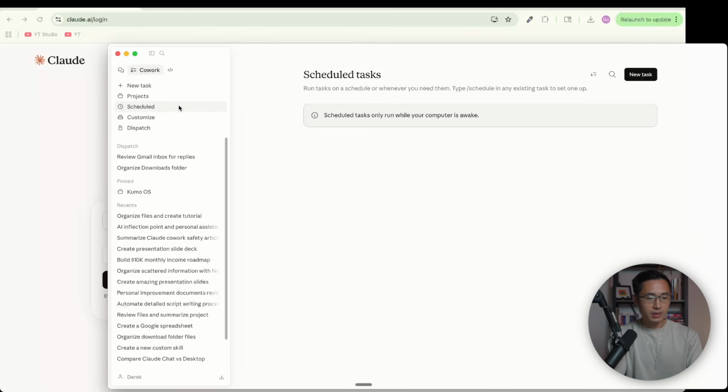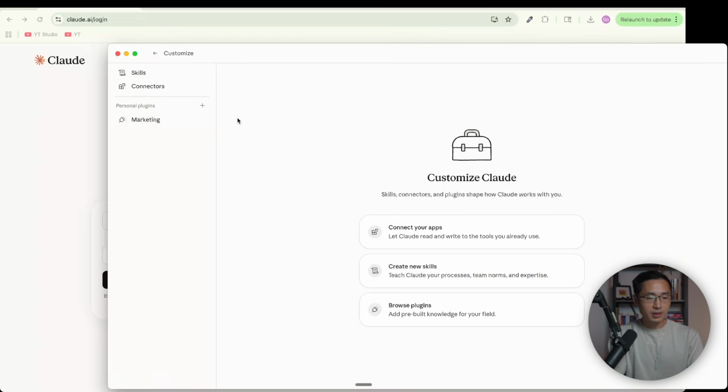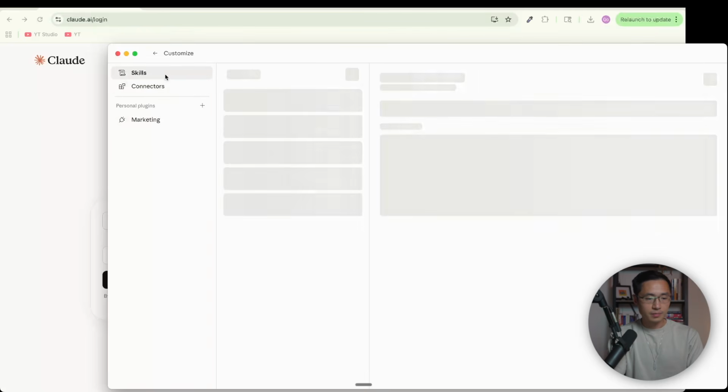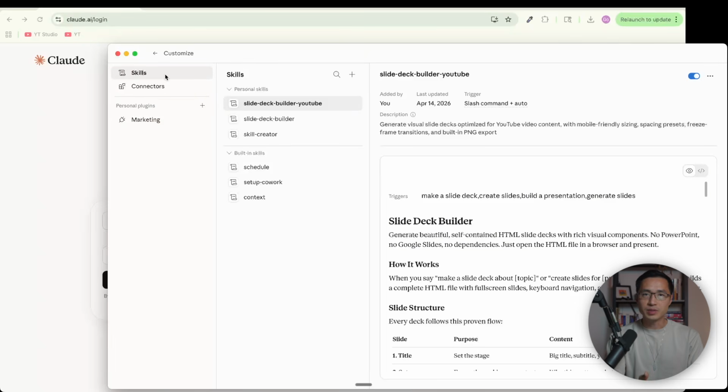And then next we have scheduled. This is where you can set up tasks to run automatically. And then we have customized. In the customized tab, we have skills and connectors. So let's look at skills. Skills are basically reusable playbooks. Instead of having to explain how you want something done every time, you can set it up once and trigger it with a / command. And then Claude will know how to run it the same way every single time.